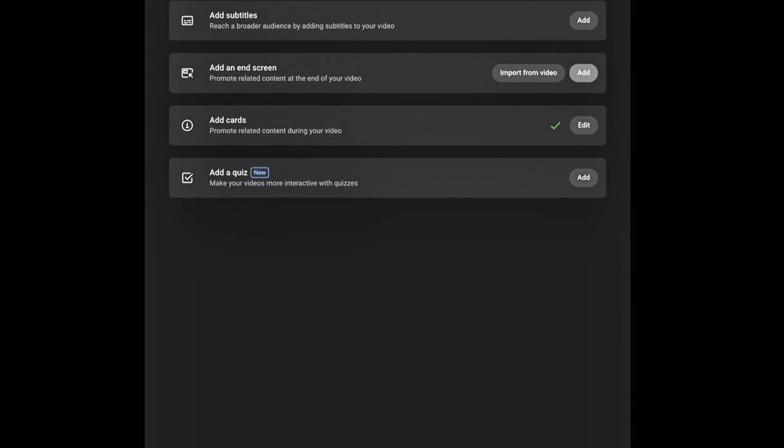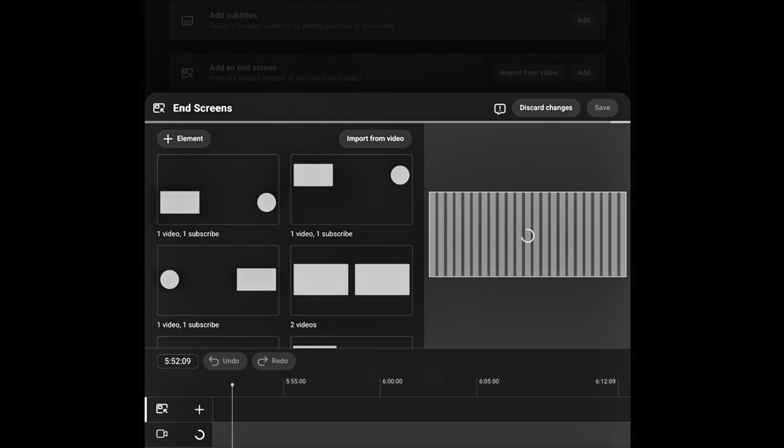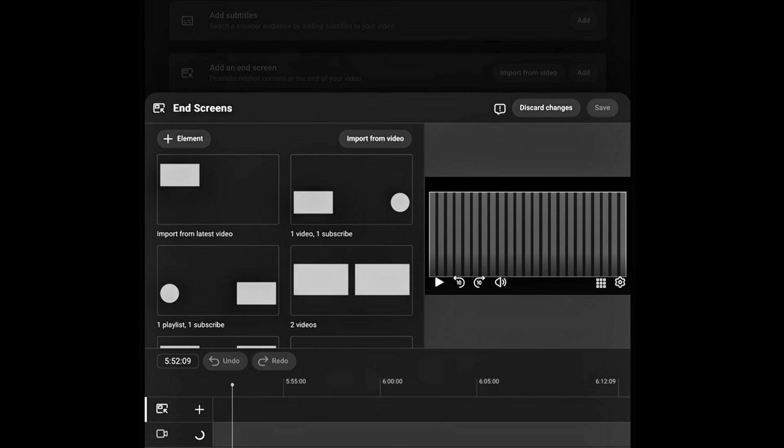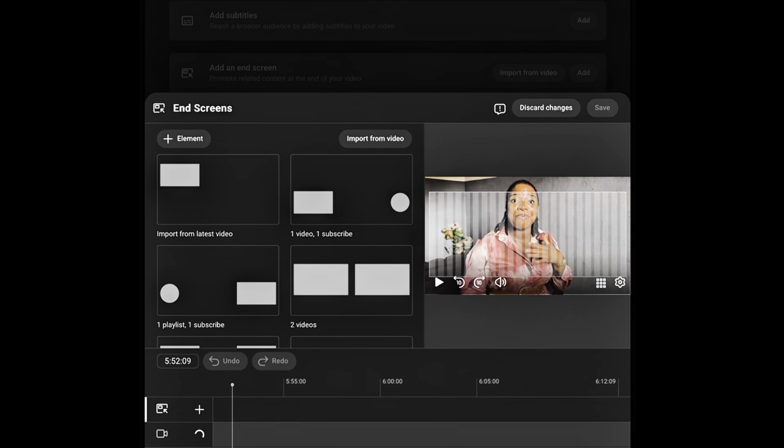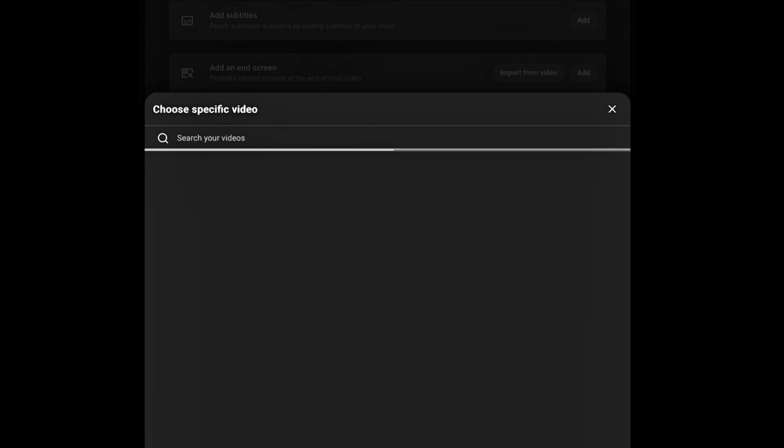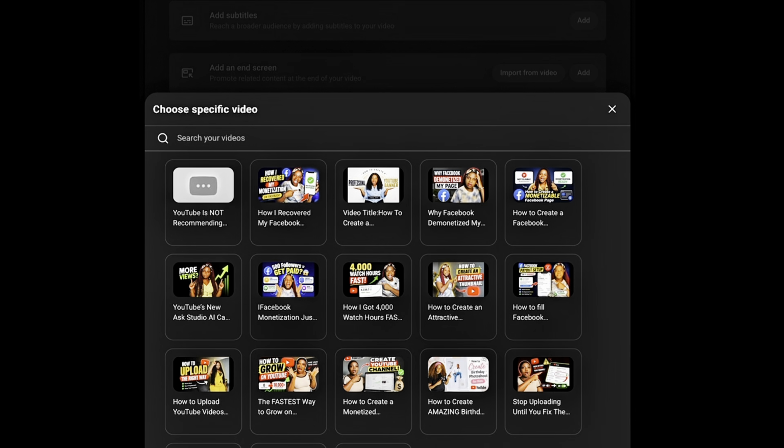You can see, just click on add end screen, then you click on this import from video. Okay, it will now take you to other videos of yours. You can now choose any particular video. Do you understand? You can now choose any particular video that you want it to display immediately after that video you were talking about finishes playing. This one is what you will choose now.